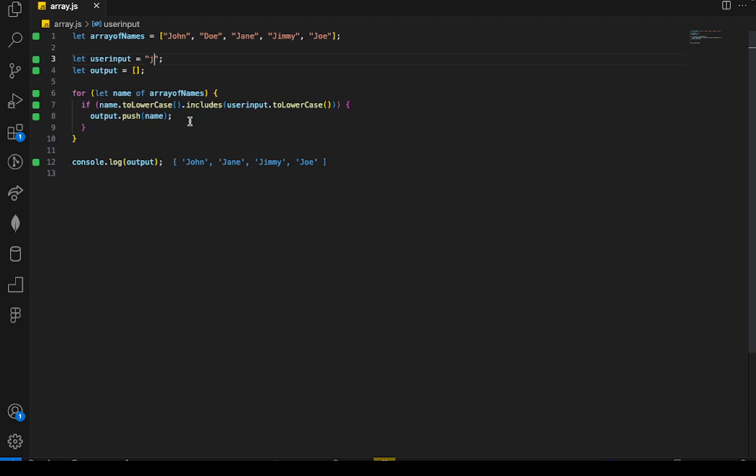So the video is currently running pretty long, so I'll give it a pause here, and in the next video we'll move straight ahead to the DOM, to the HTML, and implement this.